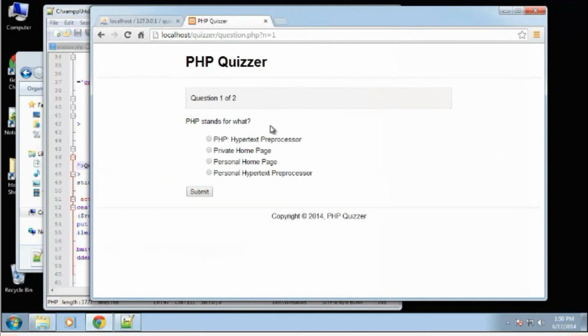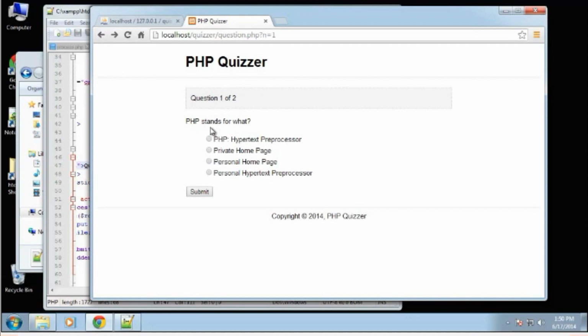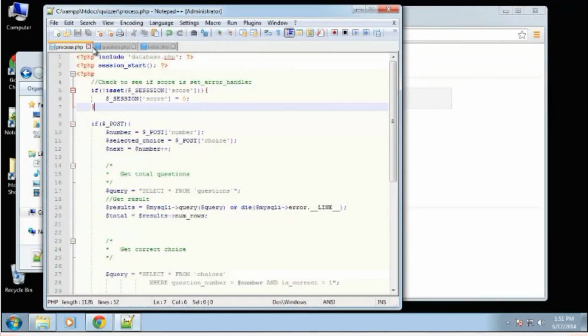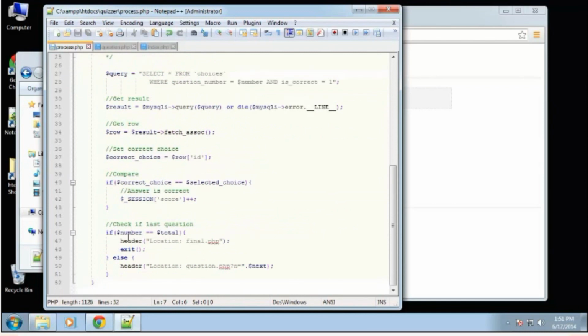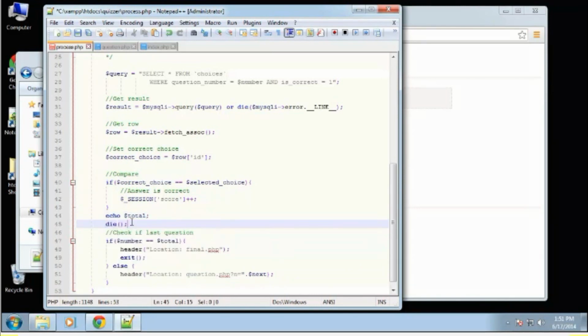Okay, so let's see if that... All right, so now we have question 1 of 2, which is correct. We only have 2 questions. All right, so let's go answer that. All right, so it says you're done. Look, oh, we did do the final page, I'm sorry. But it didn't go to question 2 for some reason. Huh. All right, so let's do a little bit of debugging here. So in the process file, it looks like this isn't working correctly. If number is equal to total, then redirect, else. So let's echo out total, make sure that that's correct.